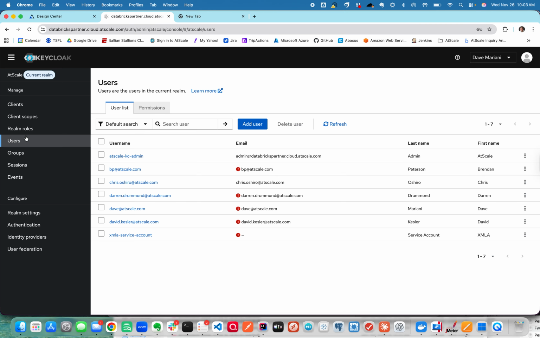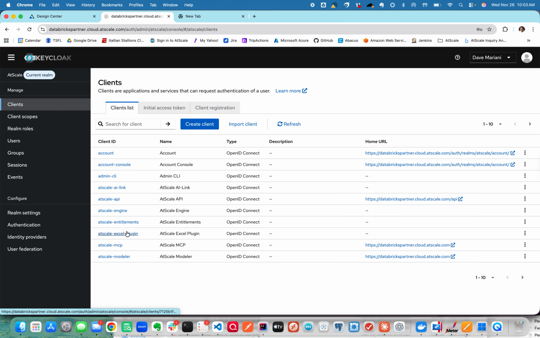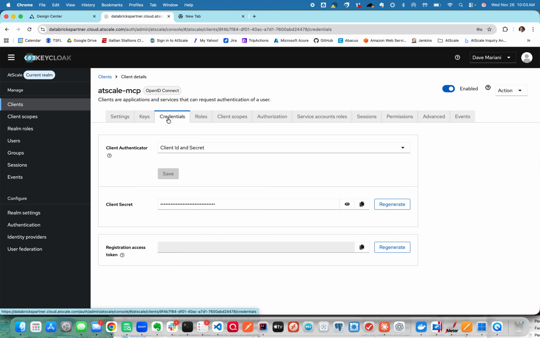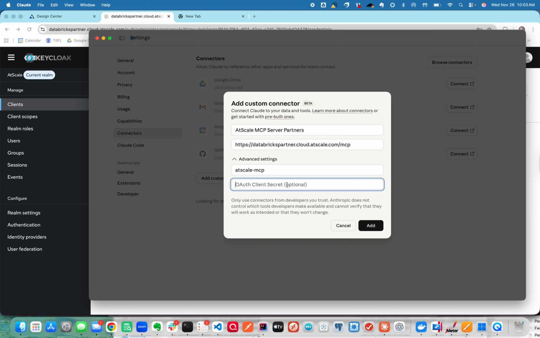Okay, here we go. If you go into clients, you're going to see AtScale MCP right here. That's the client that everything is hooked up to. And if you click on credentials, on the credentials tab, you're going to see that there's the client secret. That's what you want. So don't regenerate it, please. I think that's going to mess things up. Copy it to the clipboard, come back to the dialog here, paste it in for the client secret, and add it.